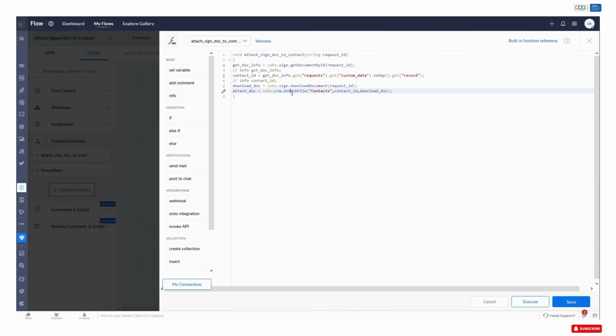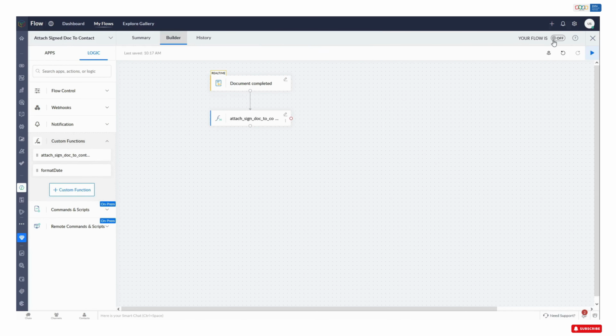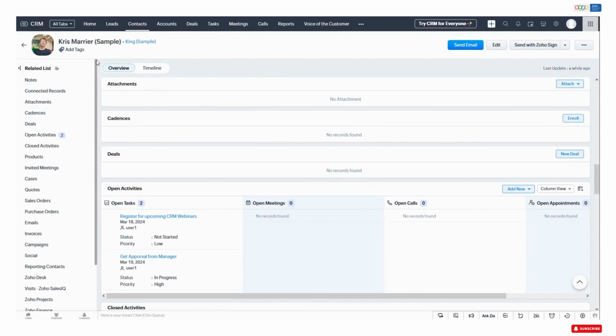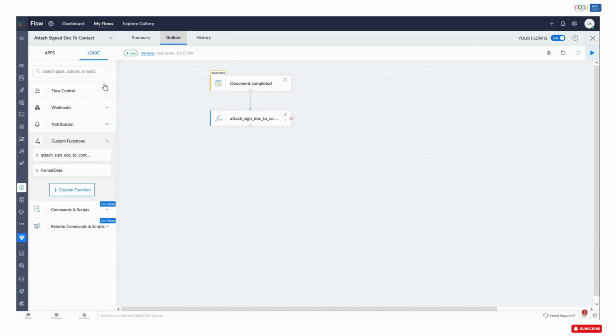We know the function works, so we're going to save it, close, and now we turn on our workflow. So upon turning it on, whenever the document is completed, it'll send the request ID to this function. And as we just set up, we know that using the request ID, we'll find the contact ID of that record that it was sent from using the Zoho Sign extension. We'll download the document and then upload that document to the contact ID record. So I'm going to go ahead and complete the document from my end. And it'll just take a quick second.